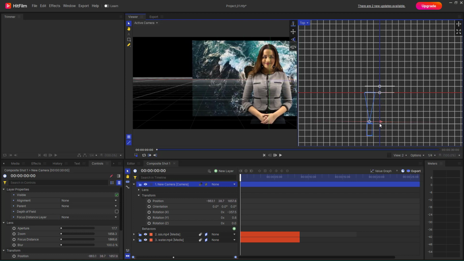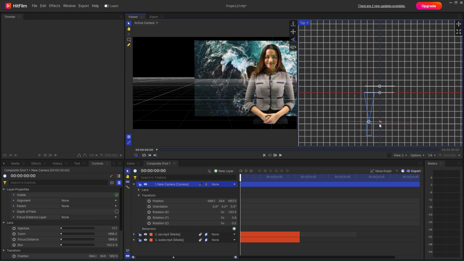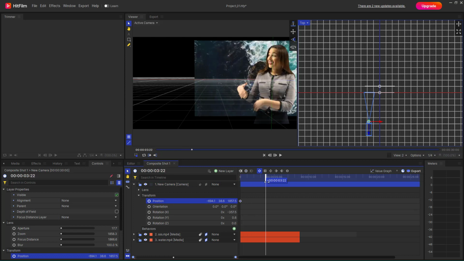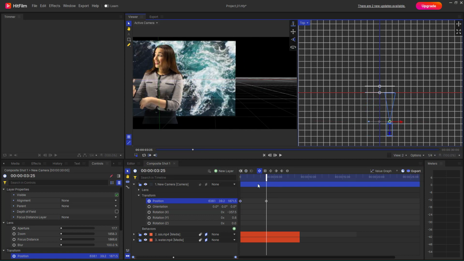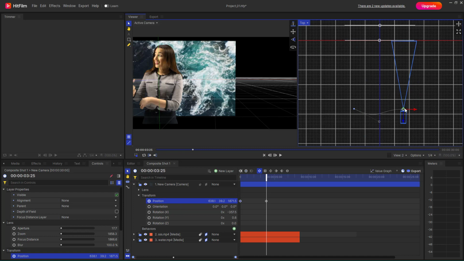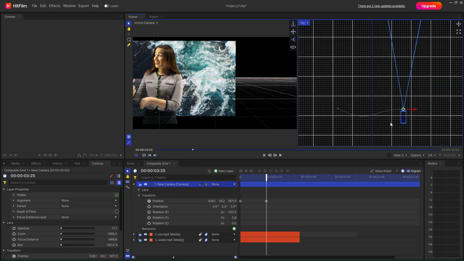So let me move the camera towards the left right here, and then add a keyframe to the position, just like this. Then I'm going to drag the timeline cursor out right here, and then drag out the camera on the right hand side as well. And over here you can see that I can pull this out to work with the motion path, just like this.